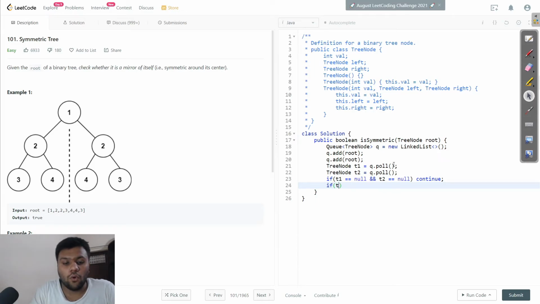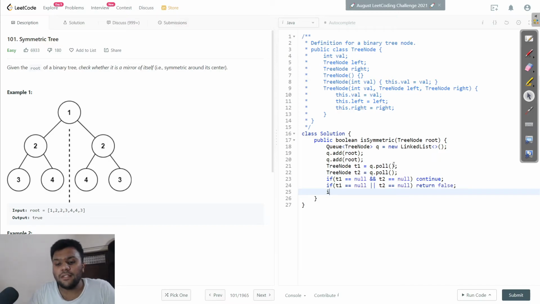Okay, now I will go for the case where t1 has something but t2 doesn't have, or t2 has but t1 doesn't have. For that, I will return false over here. Alright guys, now I will create one check for when the values are different. For that, if t1 value is not equal to t2 value, then I will simply return false.